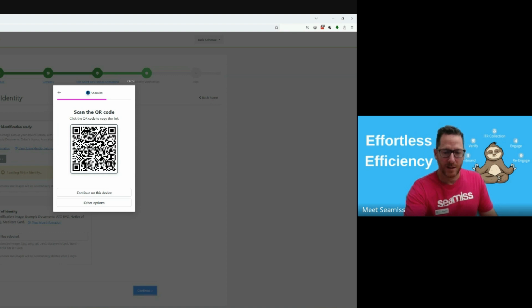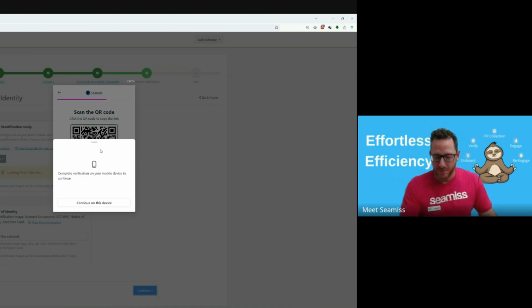Unlock my phone. So hopefully, as you can see, I've now scanned it. Stripe is now loading up. It's the same process with the app. It's going to continue. I'll take some photos of my ID. Apologies, but I'm just going to utilize my IDs. Always the way. So that's processing on the phone.